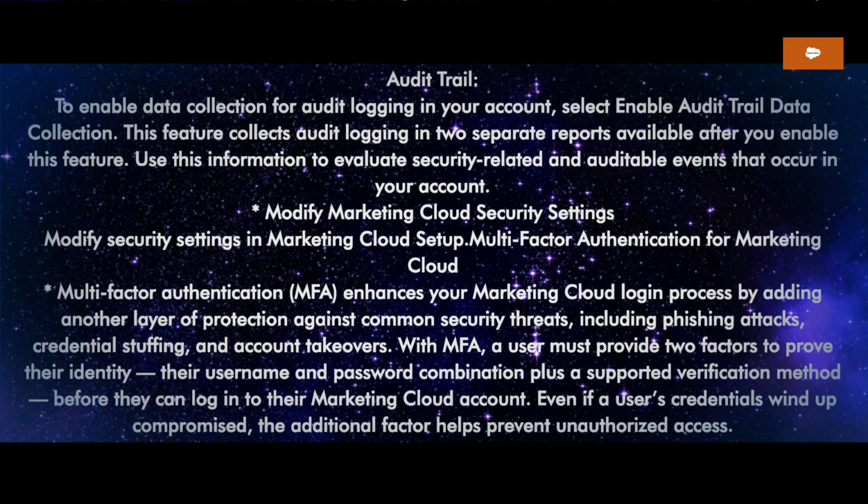Modify Marketing Cloud Security Settings. Modify security settings in Marketing Cloud Setup. Multi-factor authentication for Marketing Cloud.